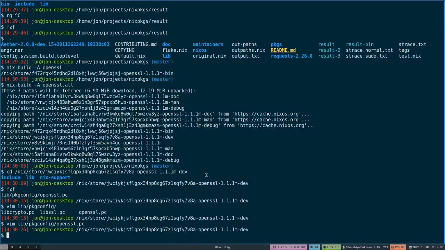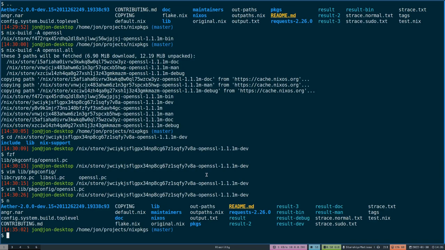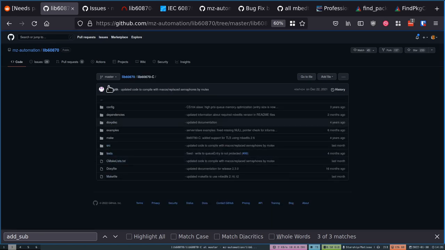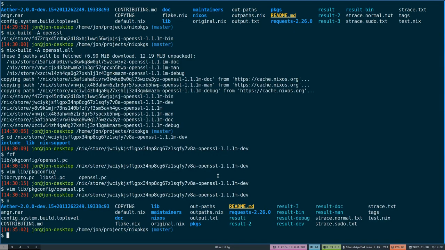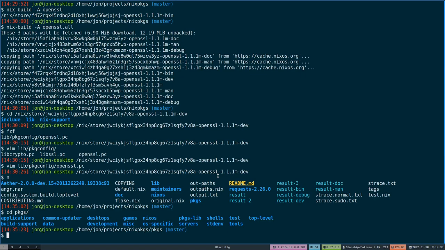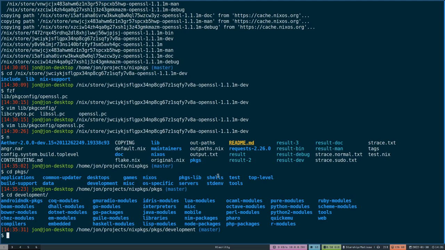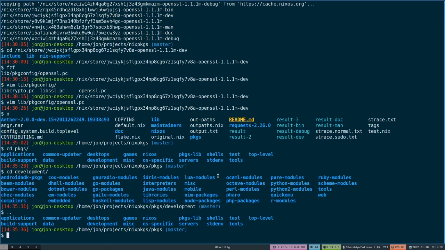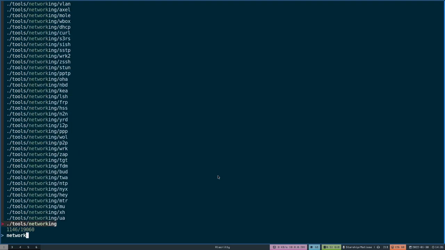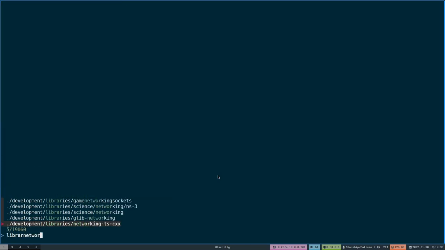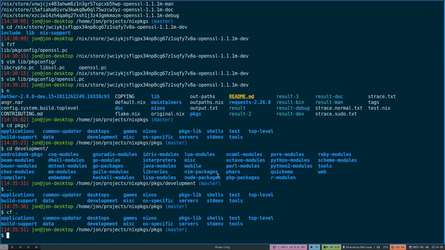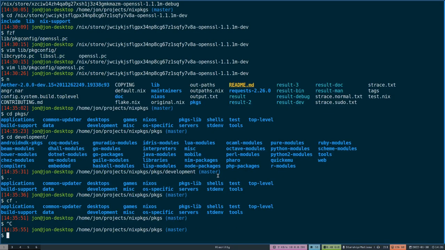Okay, so what this will look like in Nix is we will do something. What would this be listed under? This is an implementation for some protocol serial link layer. So it looks like a networking library. So what I would want to do here is go into packages lib test. And then see if there's anything like networking tools, networking. No, I don't want tools. I'm just gonna go with development, since this is a library which is also supposed to be consumed.